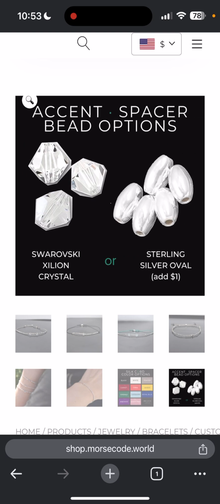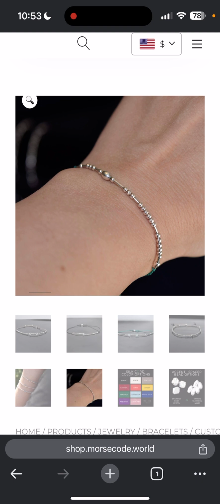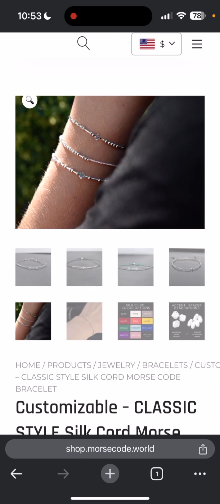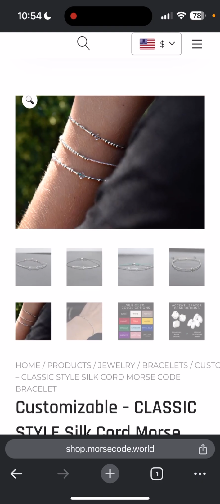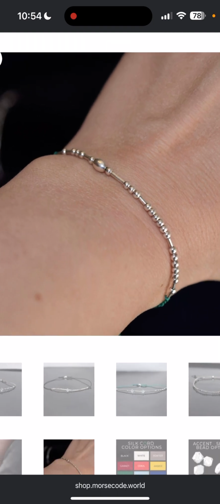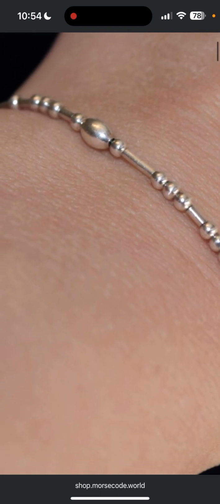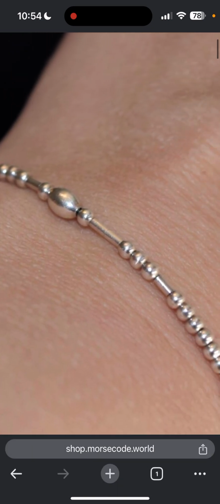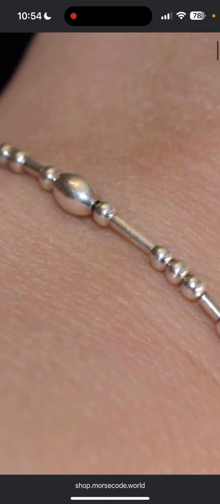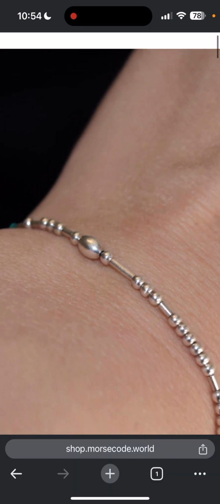And you have the accent and spacer bead options. So they've got Swarovski Zillion crystals and sterling silver ovals. So if you guys can see this picture right here, oops, I just enlarged it somehow. You can kind of see these are all Morse code. So the spacers are the big beads right there.